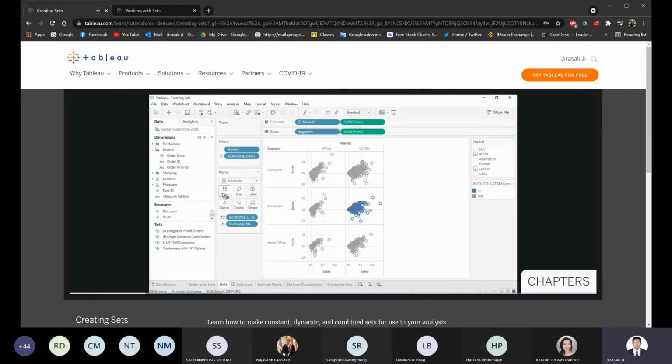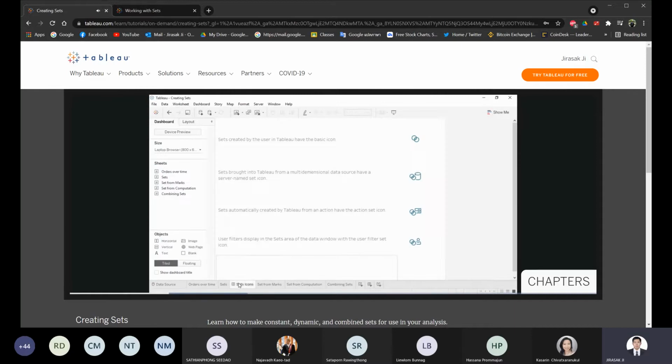Sets can be created by the user in Tableau Desktop from specific data in the view, or created via a calculation. They will appear in the data pane at the bottom, labeled with the set icon of 2 overlapping circles. Sets can have slightly different icons depending on how they're created. Some data sources may already contain sets when they're brought into Tableau. These will be indicated with a database icon together with the circles.